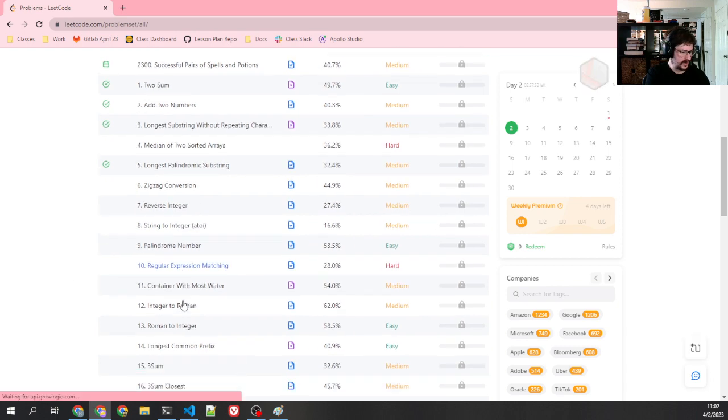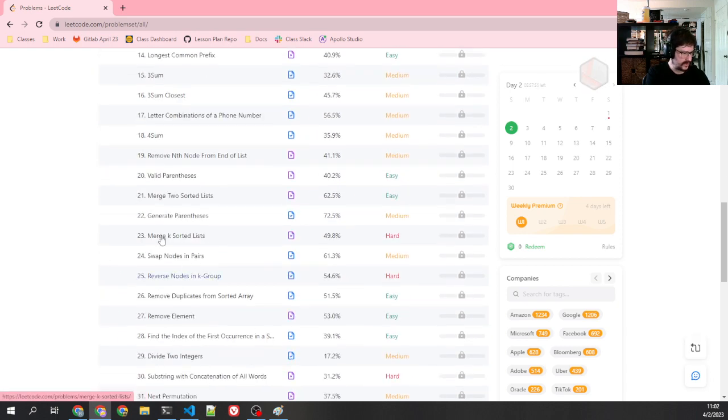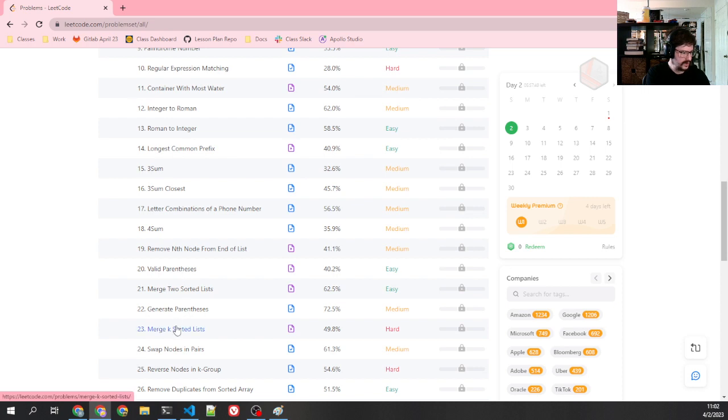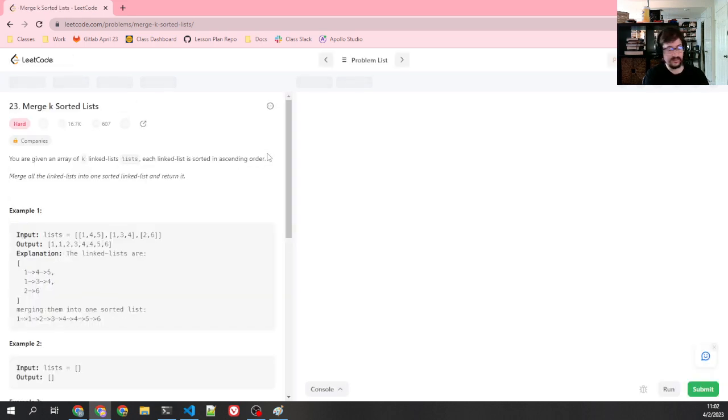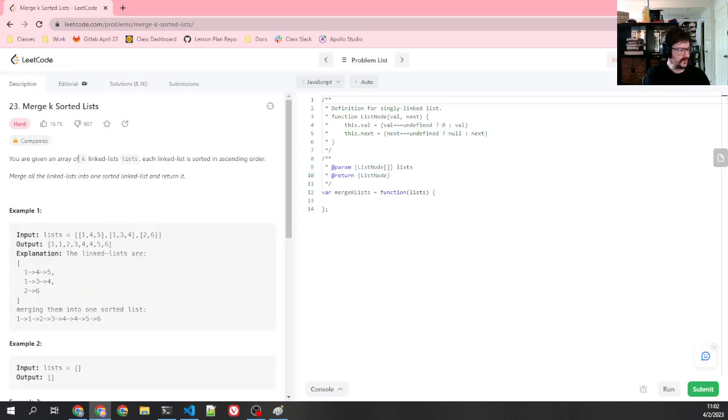Let's look at one of these. I'll look at a hard one. Merge k sorted lists. Yeah, let's look at this one. This is a hard one, so I'm not actually going to try to solve it. You're given an array of k linked lists, and each linked list is sorted in ascending order. Merge all the linked lists into one sorted linked list and return it.